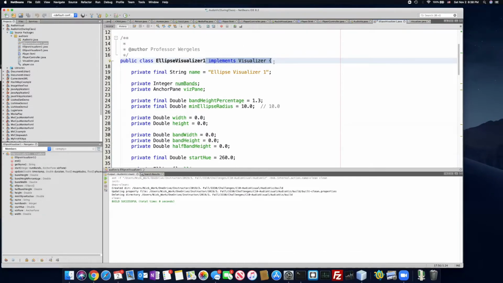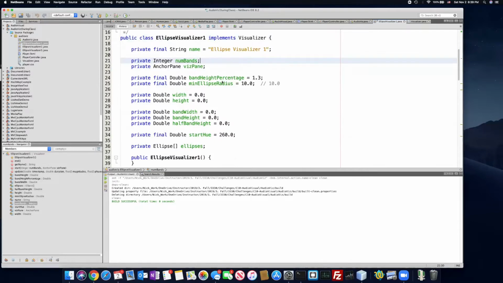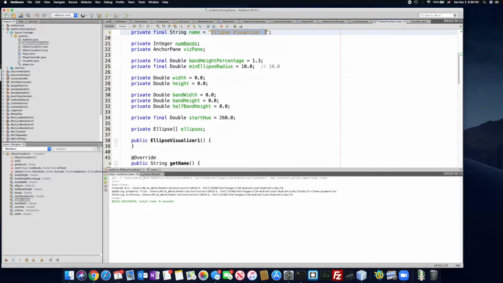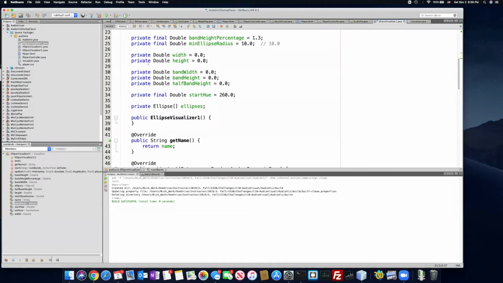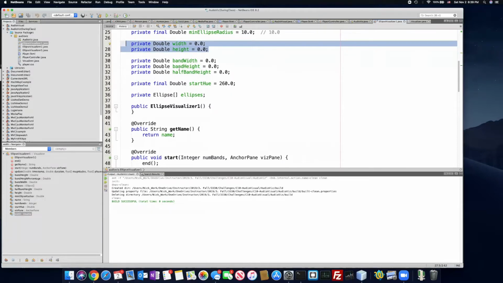When you're creating your challenge, you'll start a new Java class. You'll call it whatever you want for your visualizer, and make sure you implement this interface. You'll see I have some class fields up here at the top. Here's the name of the visualizer. It's essentially the class name, just in a more human readable format. You'll see I have the number of bands, the viz pane that's passed into the start method, and I have some height and width of the display. I also have the band height and bandwidth.